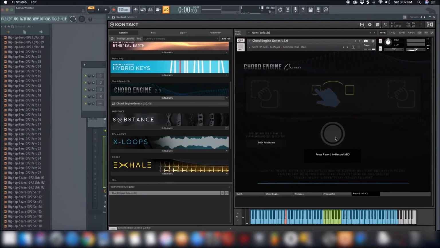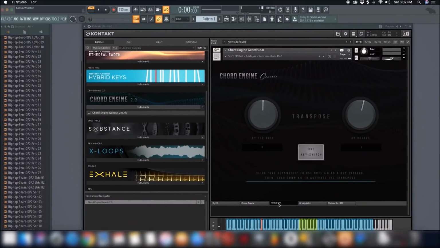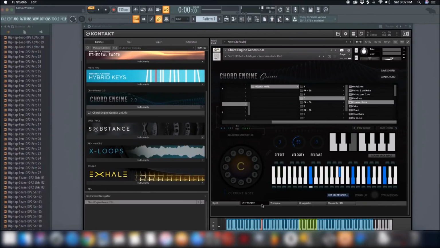So just to demonstrate that real quick, say if I wanted to record into my DAW, this take right here, I'm gonna turn off my arpeggiator. Check me out. All right.